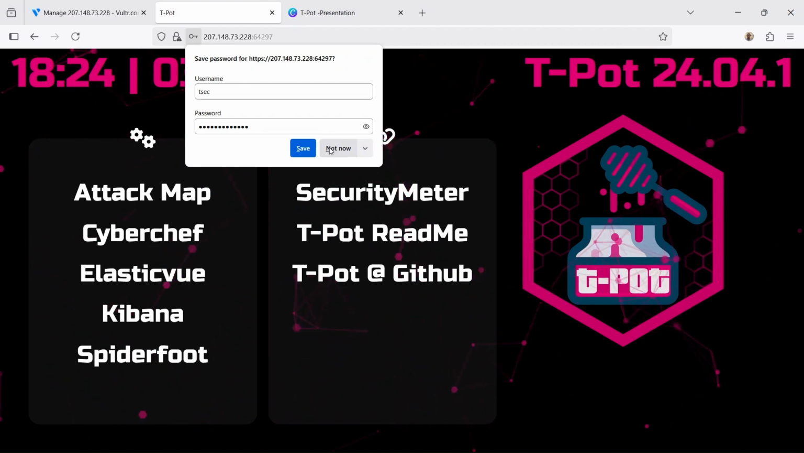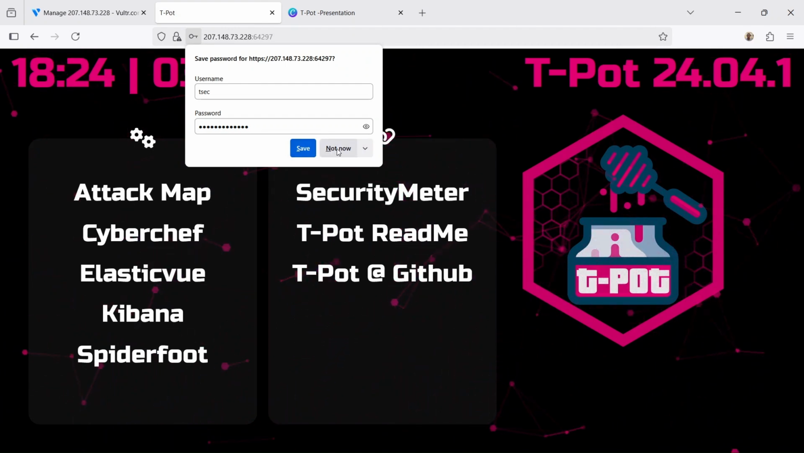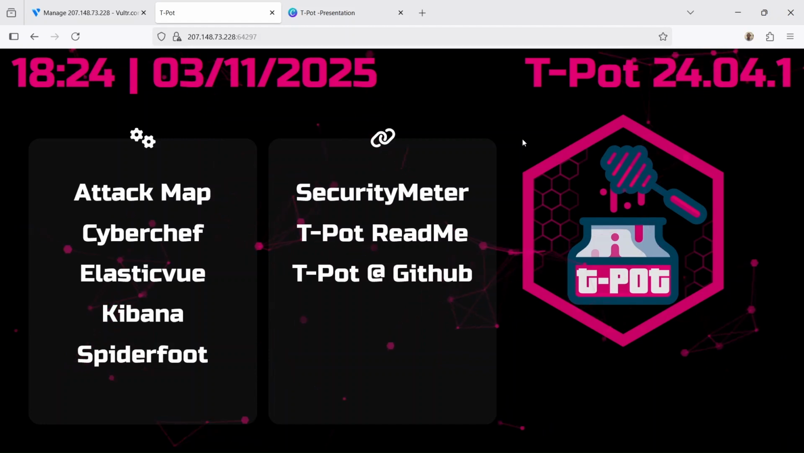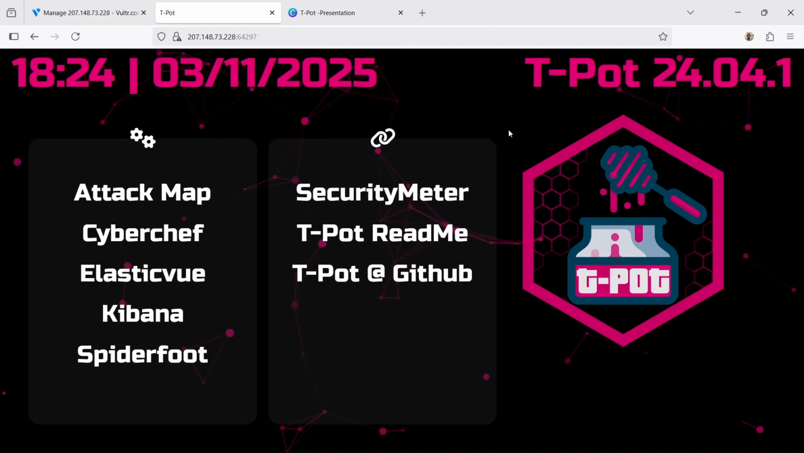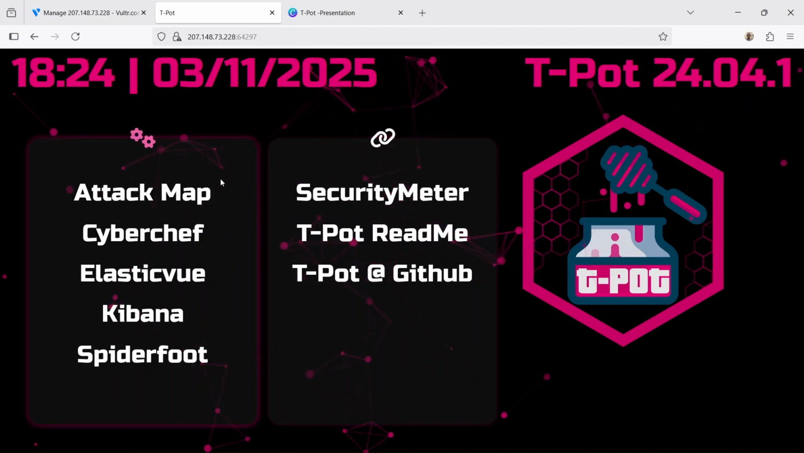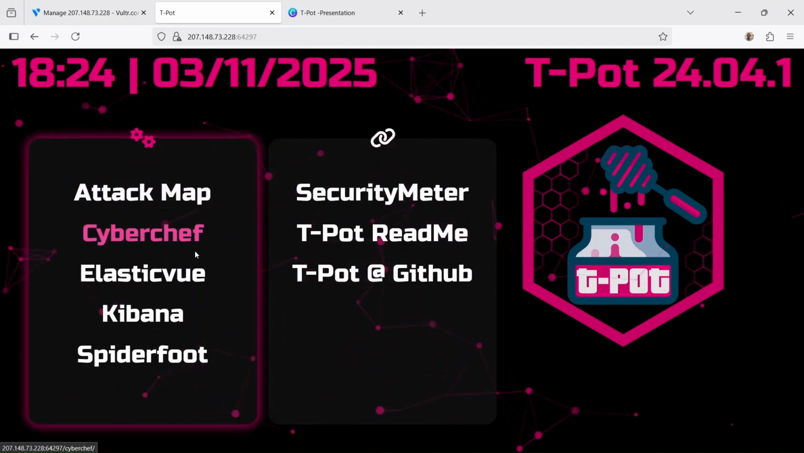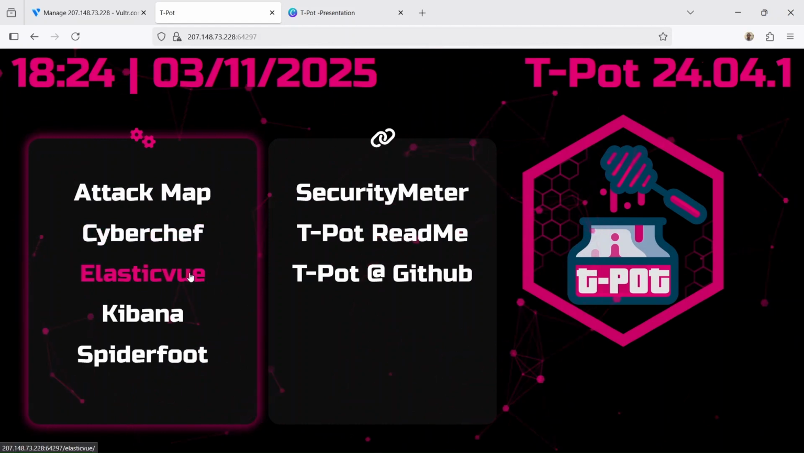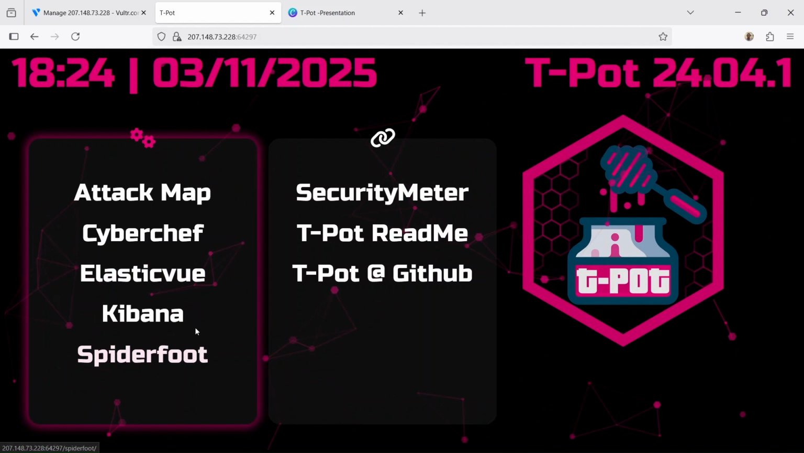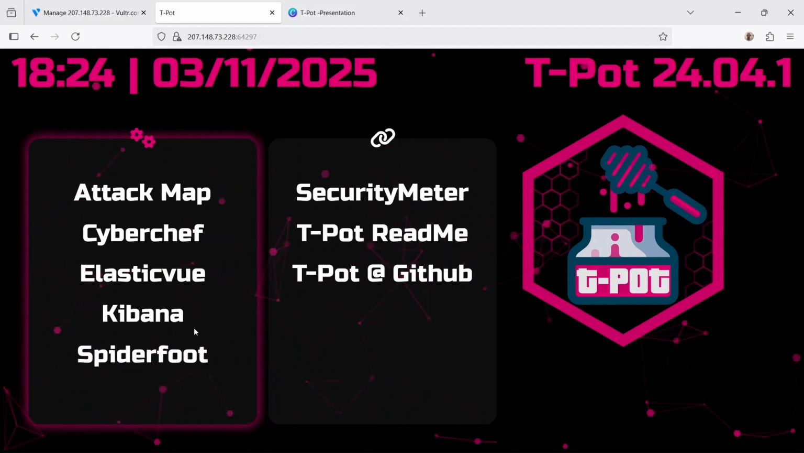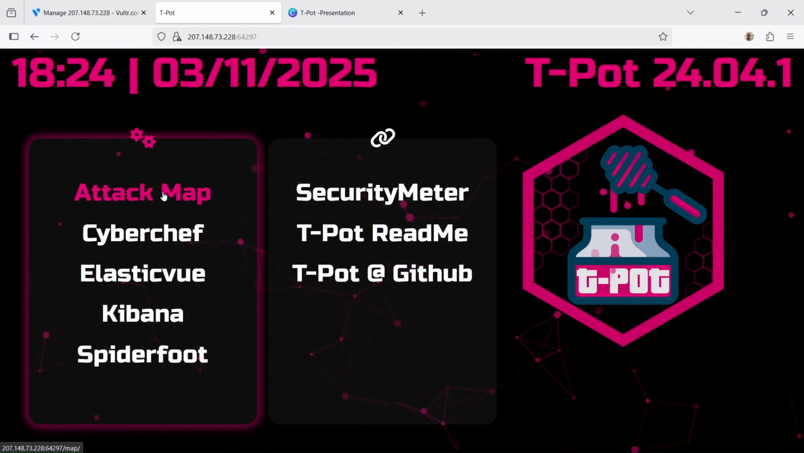Now we are in our T-Pot. We have multiple options here, which are CyberChef, Elastic, Kibana, and Spiderfoot, which is an OSINT tool. So let's check the attack map.